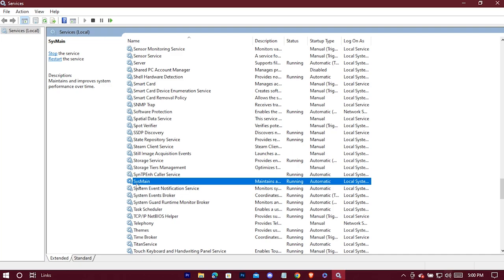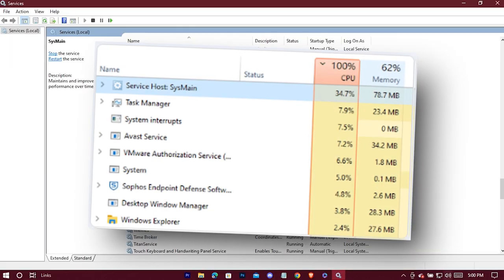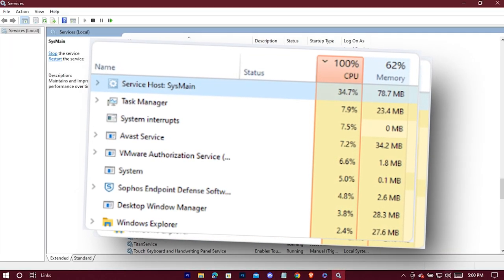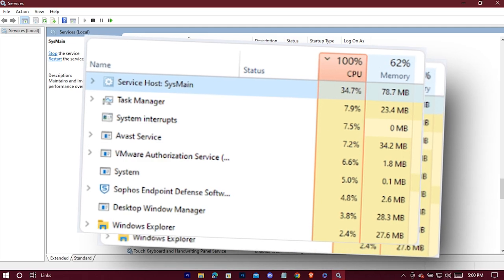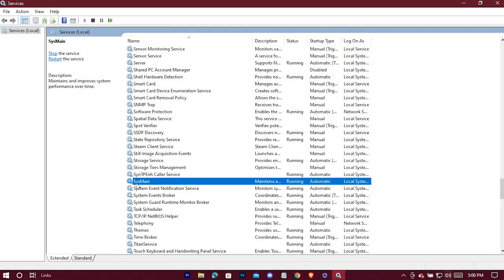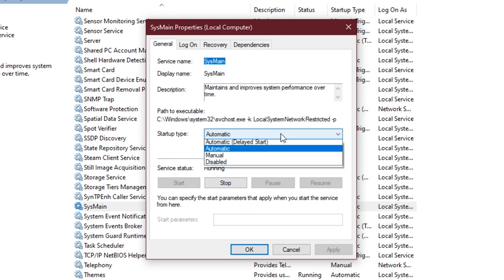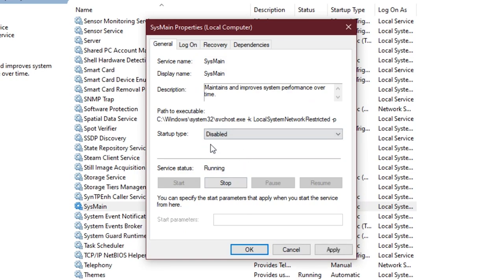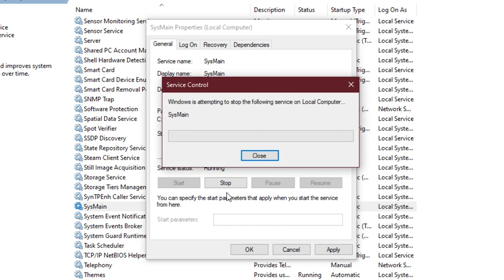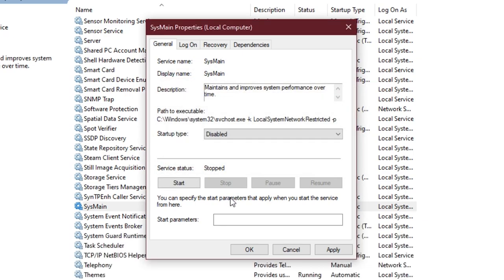Basically, this service preloads programs and files into memory for faster access. But this service puts a heavy toll on your machine, which can cause 100% disk usage. So disabling it would be a good thing. Right-click on it, and go to its properties. Set startup type to disabled. Press on stop. Then hit apply, and OK.